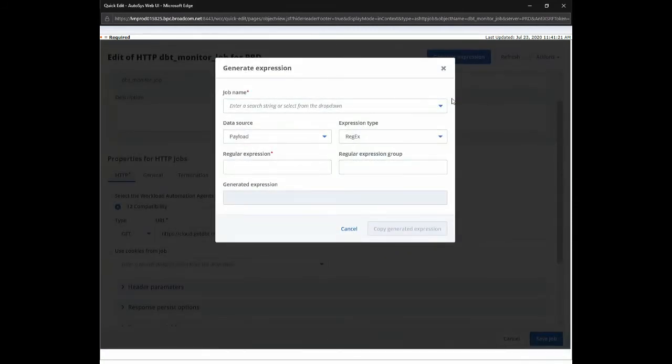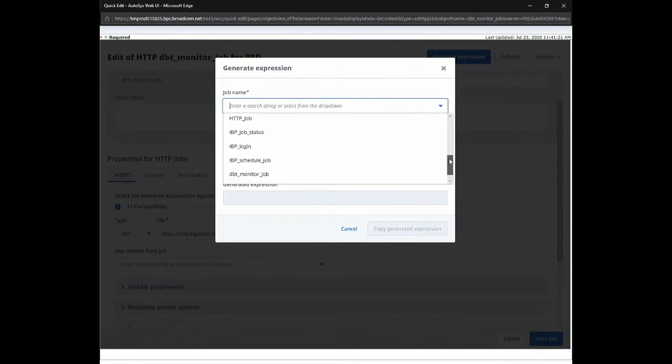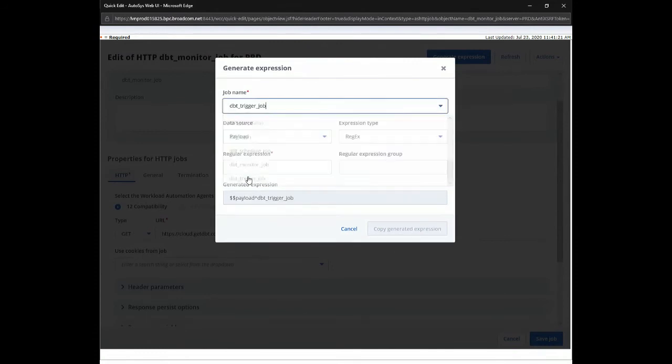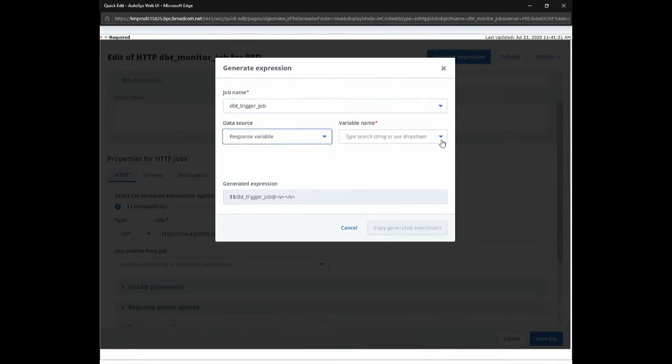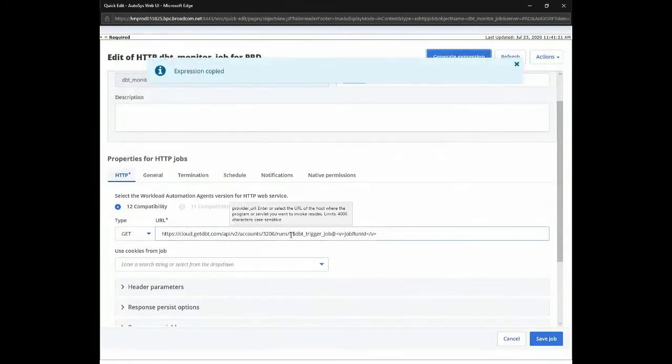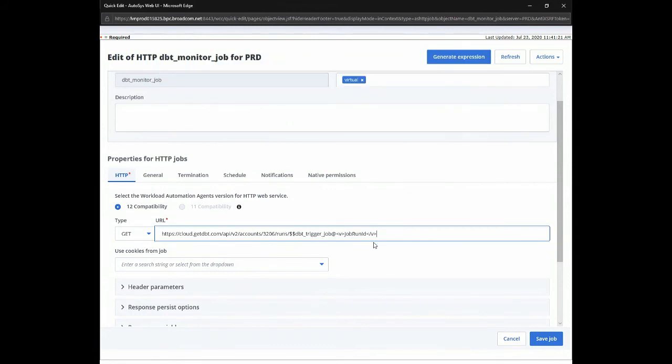So what I could do is I could just pick the job name where I want to get the variable from. And in this particular case, it was the trigger job. And then I'm going to say response variable. And I had saved it earlier into a response variable, and this is the run ID. Right? So here is the variable that's generated that I have to use in the expression. So I could say copy, and then I could just paste it right into here. So this is how it works, and what happens is that when the job executes, the scheduler will substitute this value in at runtime.